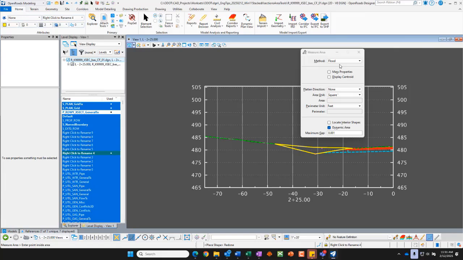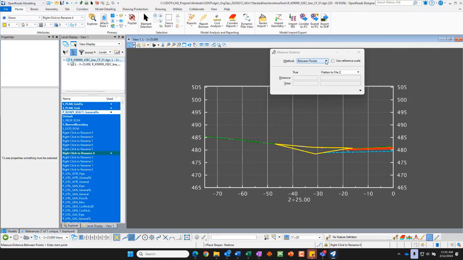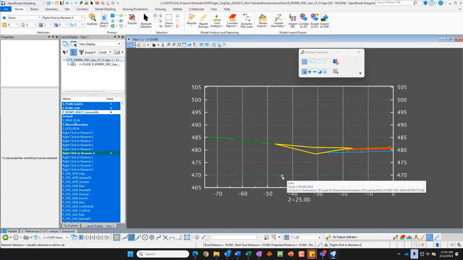I don't want flood, and I didn't want measure area. Silly me. Let me do it again. Measure, I wanted to measure a distance. Silly me. Between points is fine. I just want to measure the distance between any two of these vertical lines, that one and that one, and it's 10 feet. Okay, getting over my head with all these tools. So I know this is real world size.